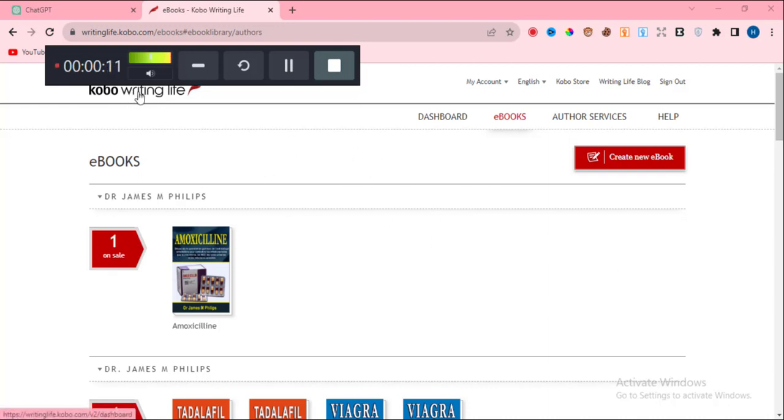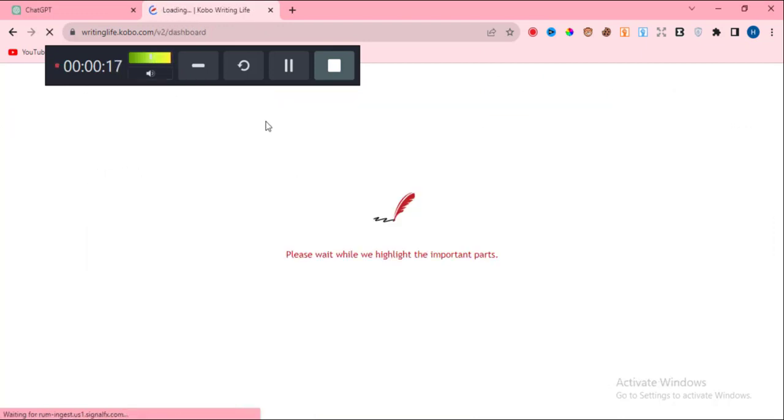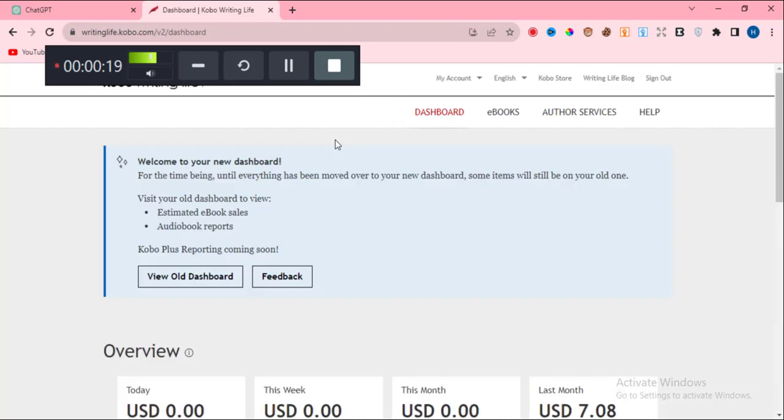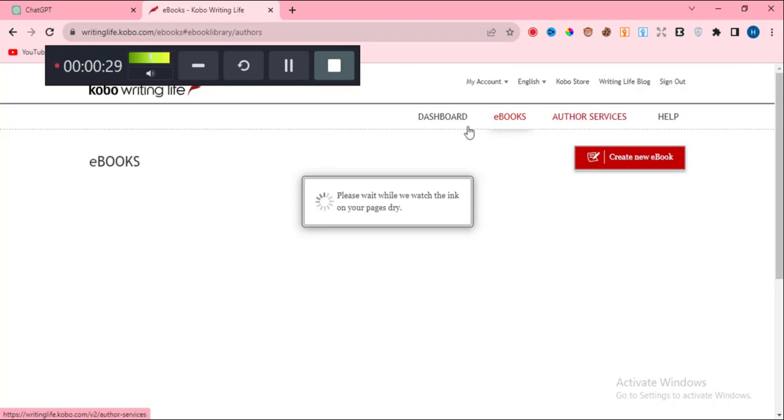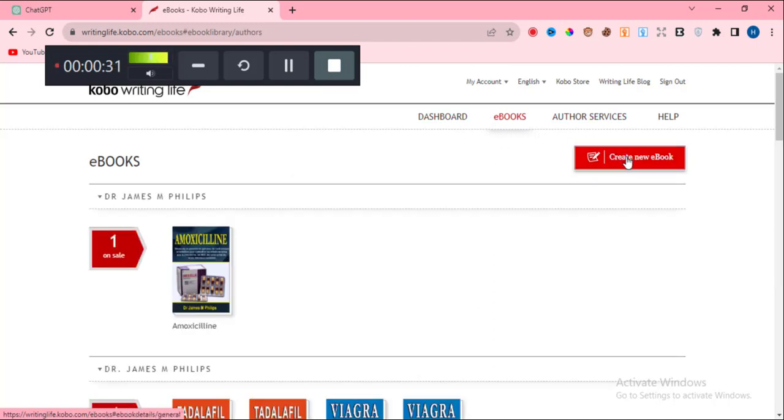The first thing is to log into your Kobo Writing Life account. This is my Kobo account now. Just click on Ebook. Okay, click on create new ebook.